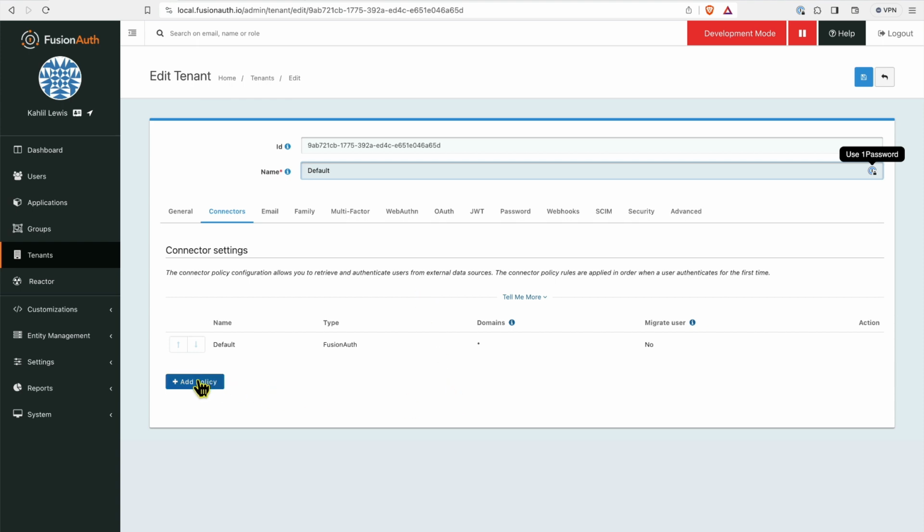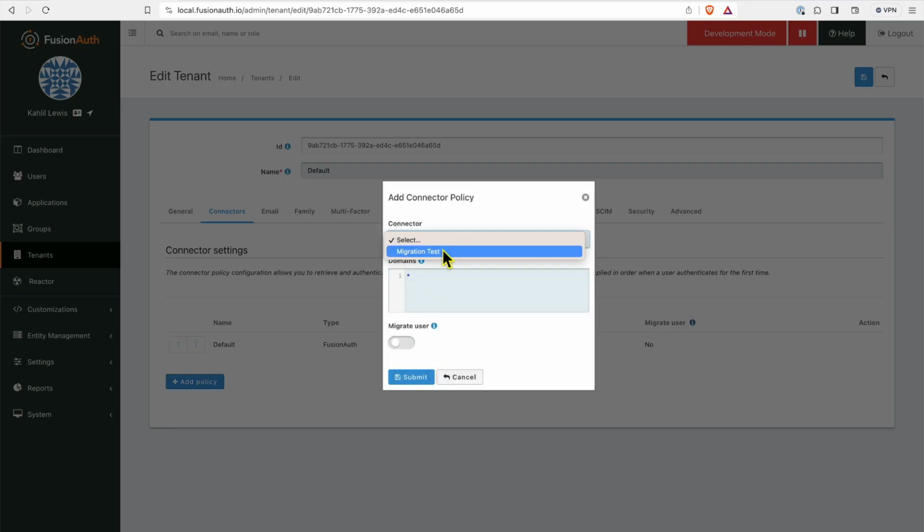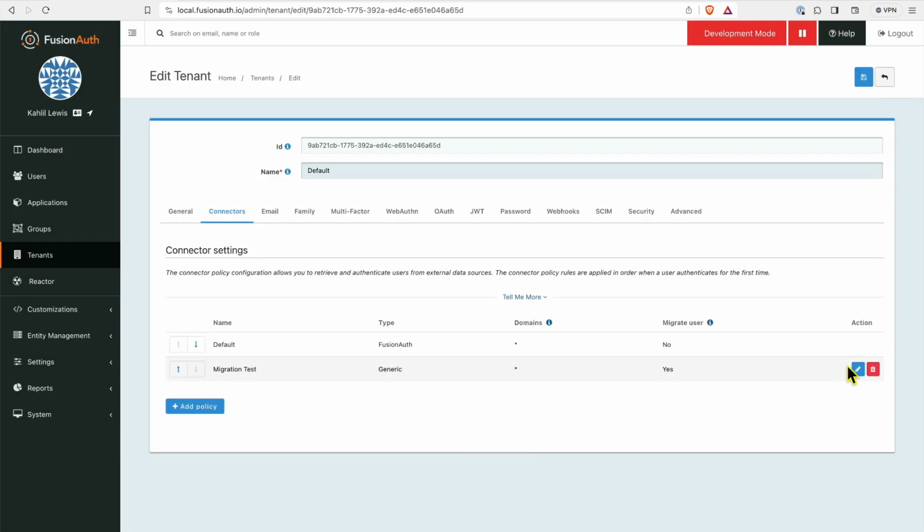So we want to add a connector policy, and then we'll set this to the migration test. You do also have the ability to set up custom domains or a list of domains if you want to check against that before the connector proceeds. However, we're just going to leave the asterisk there for a wildcard. And since we are setting this up for migration, we obviously want to toggle the migrate user to true. Okay. Once again, this is set up as an order of operations, so we want to move this up to the top, and then we'll hit save.